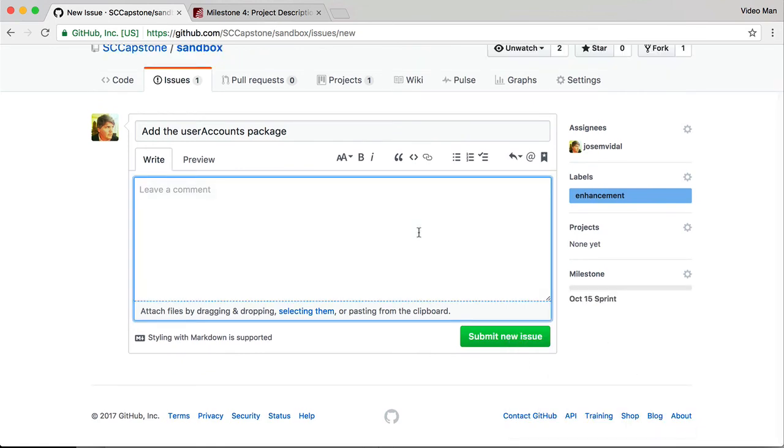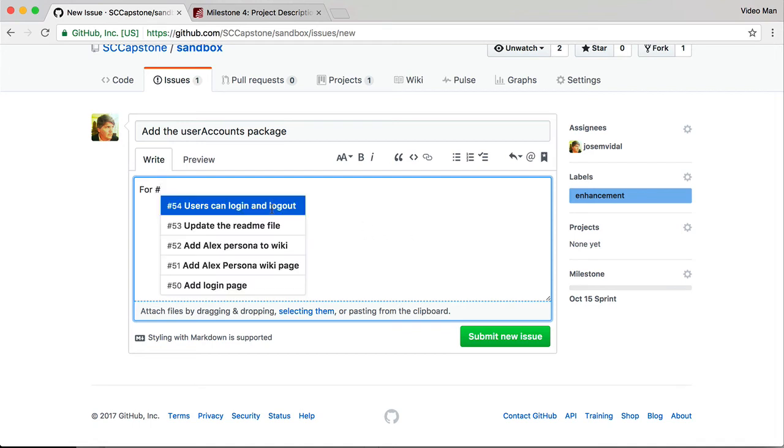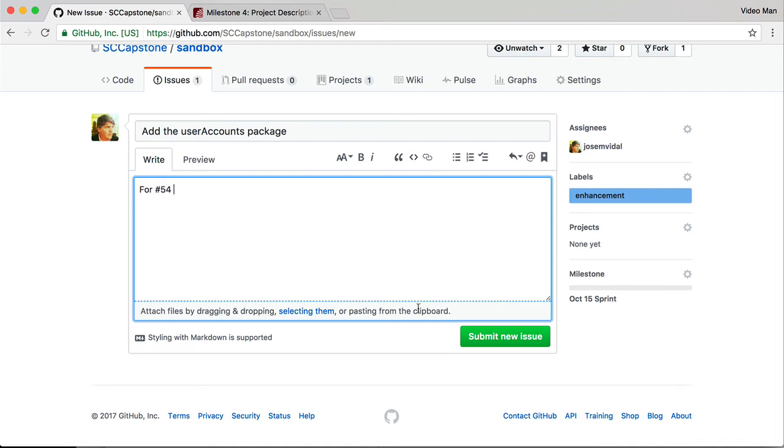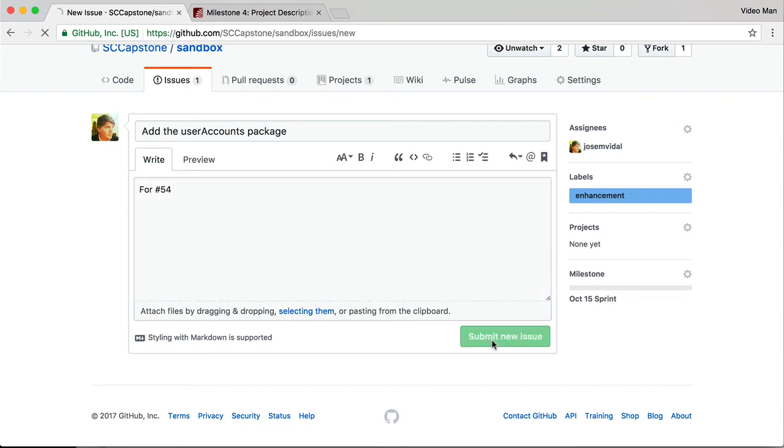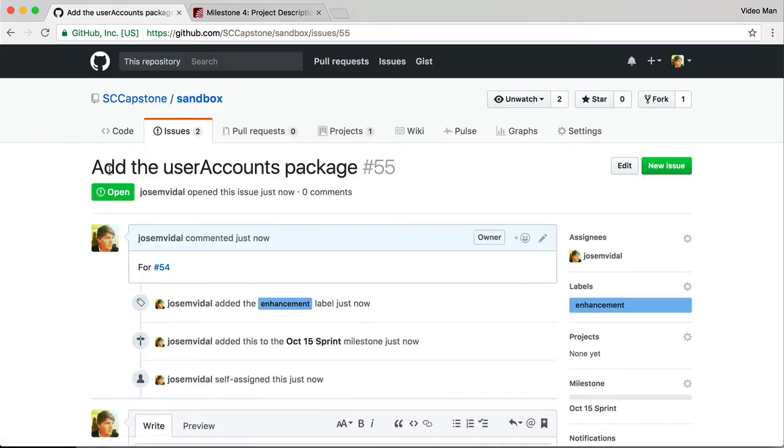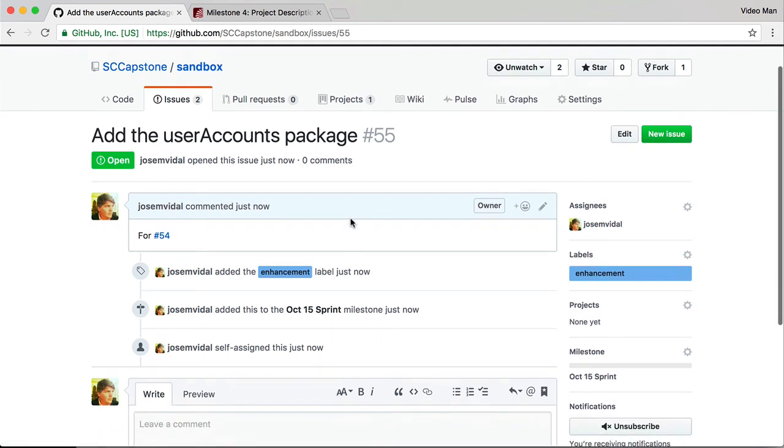And here's the other thing you do. You can say "for #54", right? So that is the one that's due at the end of the semester. So I just created this. This is like a first step towards getting this done. So that's why I said this is for that.